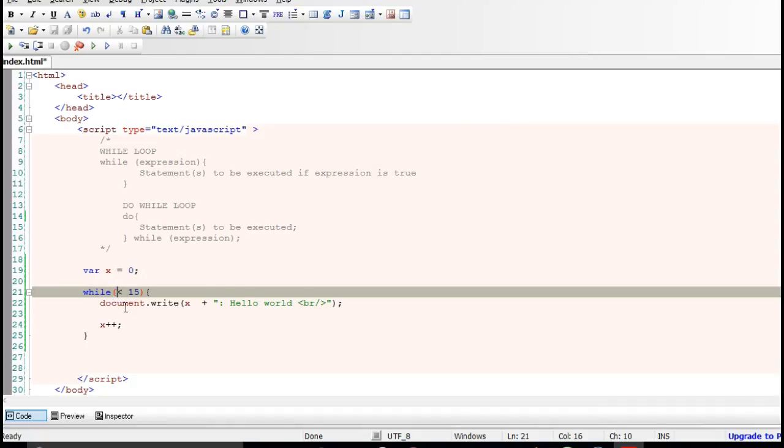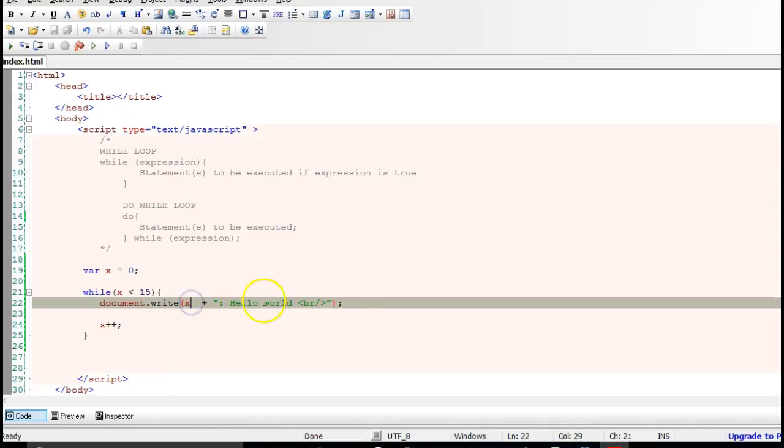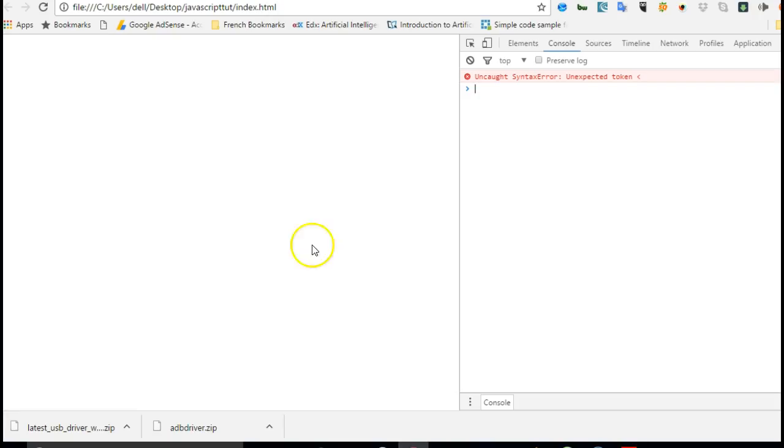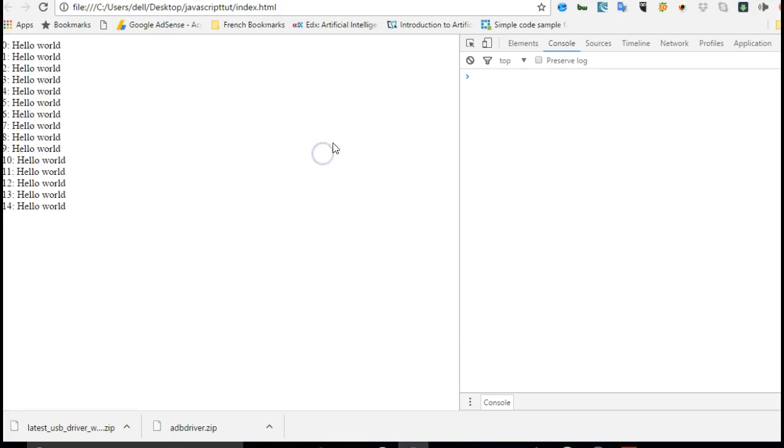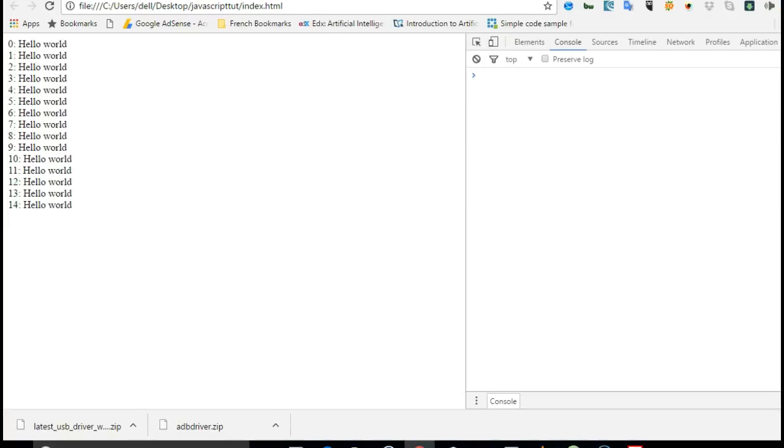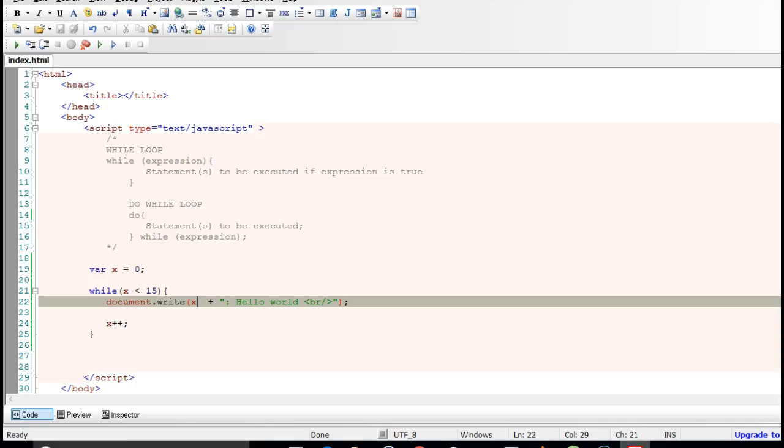We removed x, we cut instead of copy. Okay, so this is what we want to do. We want to print x along with each hello world. So we get back to our code, and we'll refresh our code, and there we have it. 0, 1, 2, 3, 4, 5, 14 times. That's 15 times in total. So as you can see, it's printing the value of x on each one to show that x is incrementing.